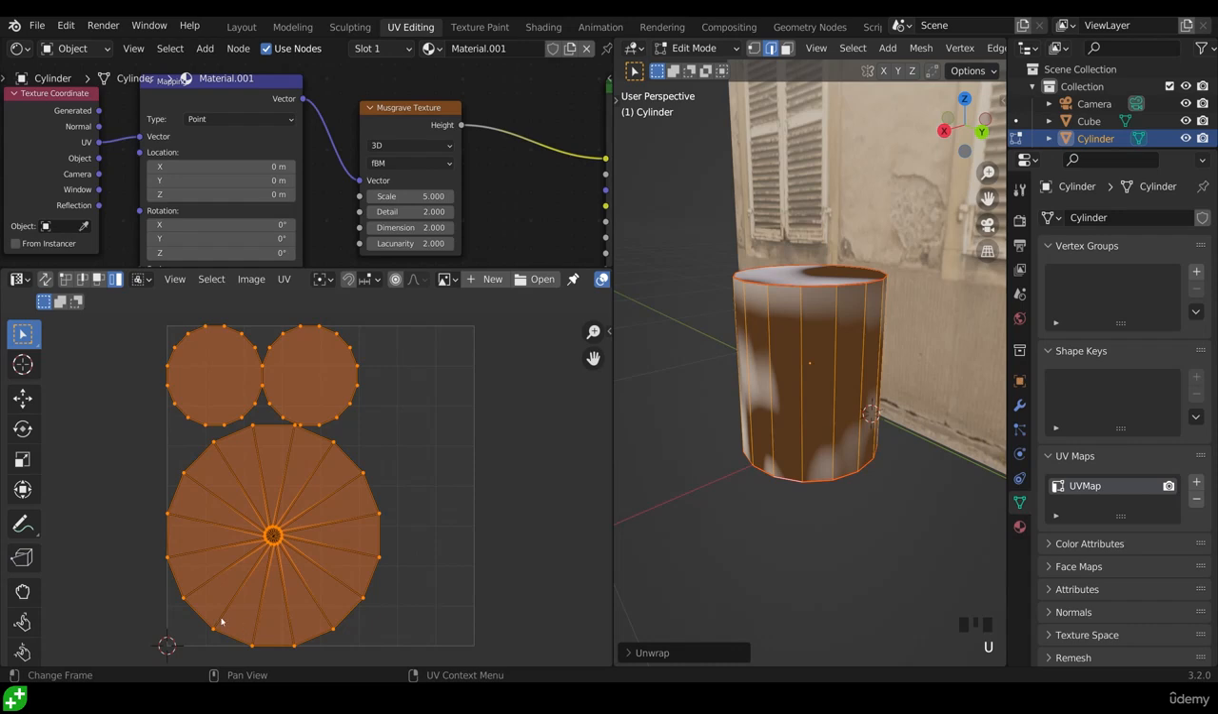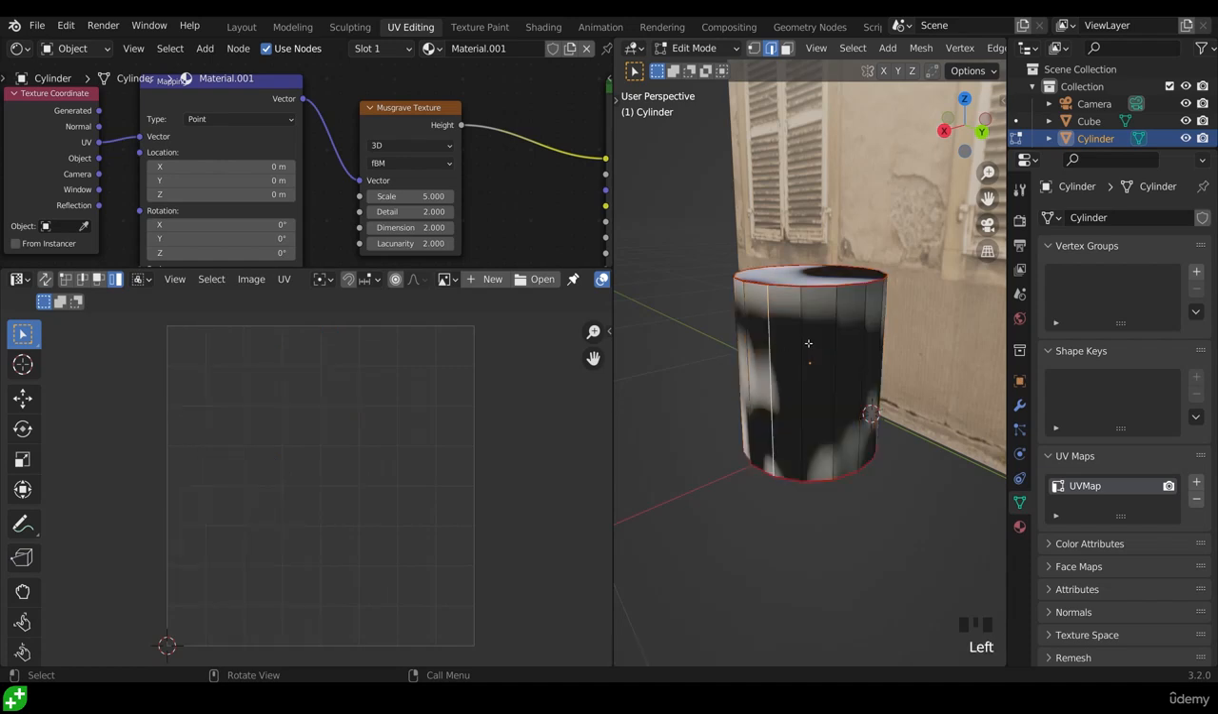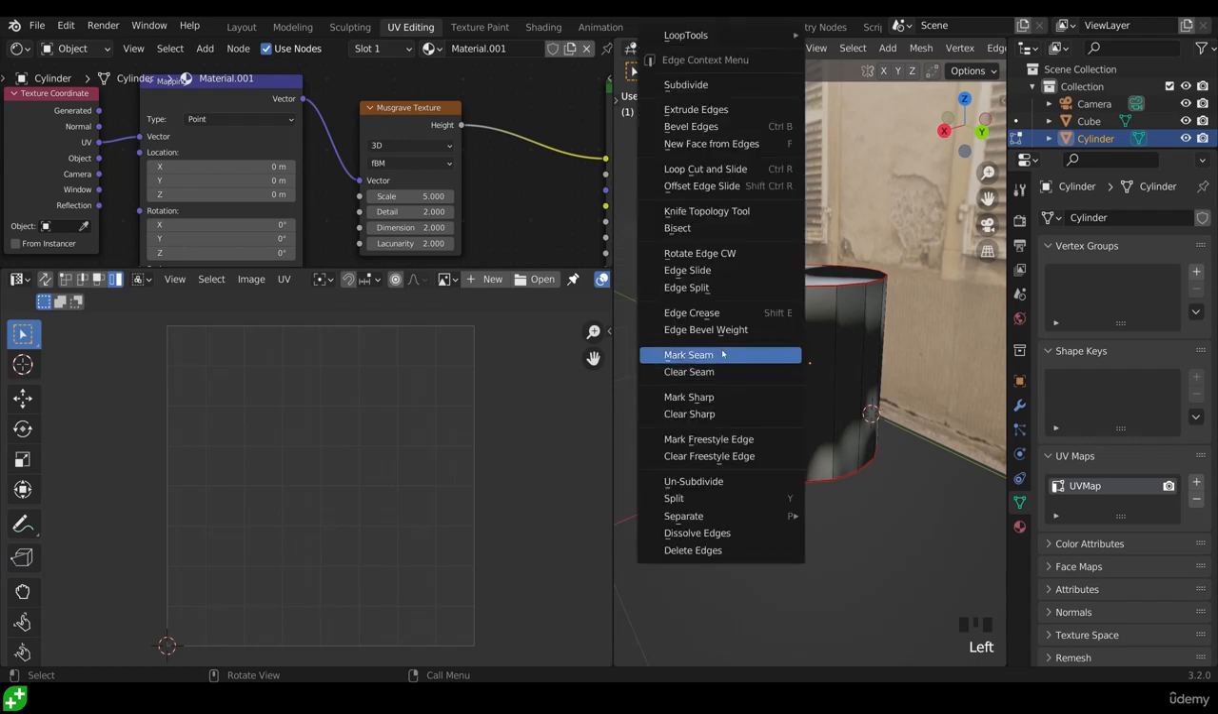Well, hopefully you've realized I need a seam down the middle for this middle section going all the way around to unwrap properly. Just like a label has a seam going down one side and the 2 edges are stuck together on the can of food or whatever it may be, our barrel needs the same. So I can select this edge, right click, mark seams.